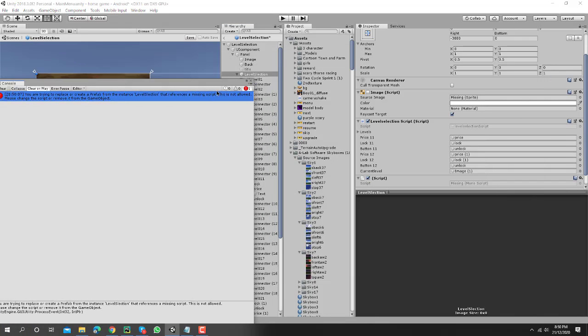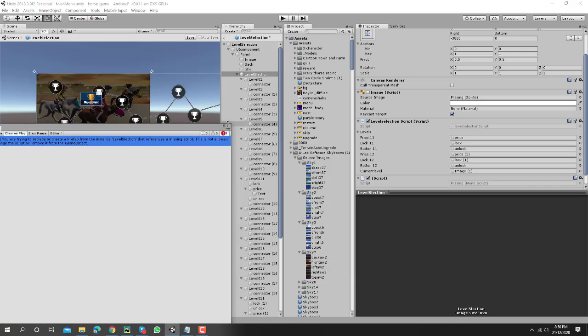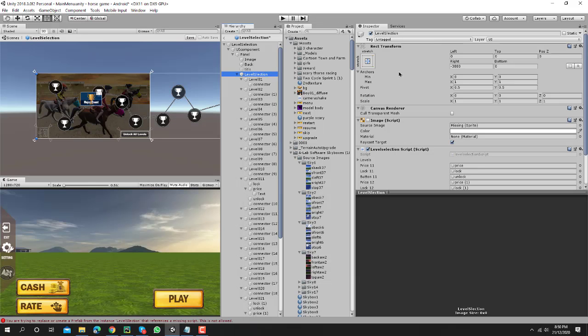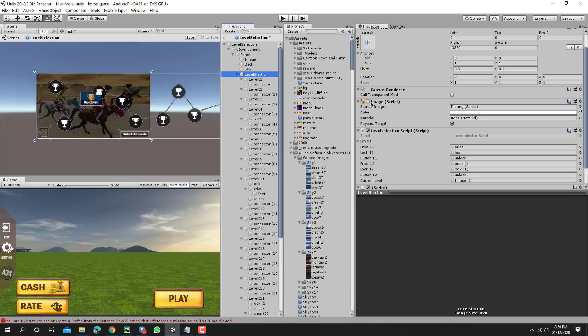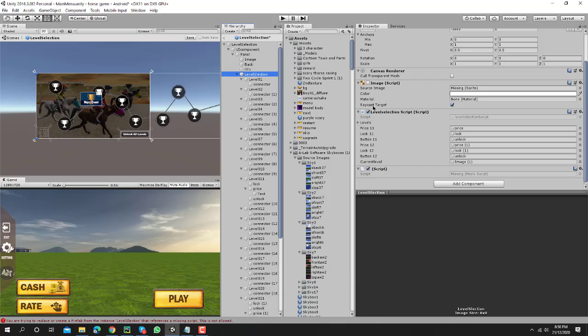So we need to see what happened here. You can see your transformation okay, canvas renderer okay, image okay, none of these are needed in any way. Then the level selection script. You can see here a script, it's missing and it's active. So that is creating this error. So click here and remove component.